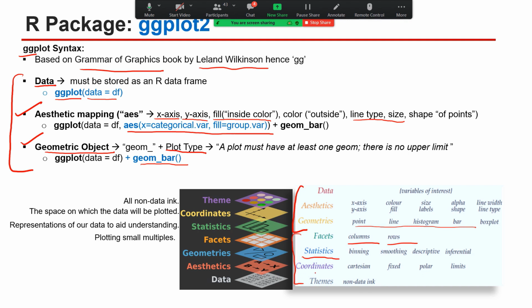Similarly, if you want to make additions to the coordinates, you can use the coordinates object. We also have different types of themes, especially to change the background colors of the graph. We have different built-in themes in ggplot2. So using these seven to eight objects in ggplot2, we can draw a very good visualization graph.